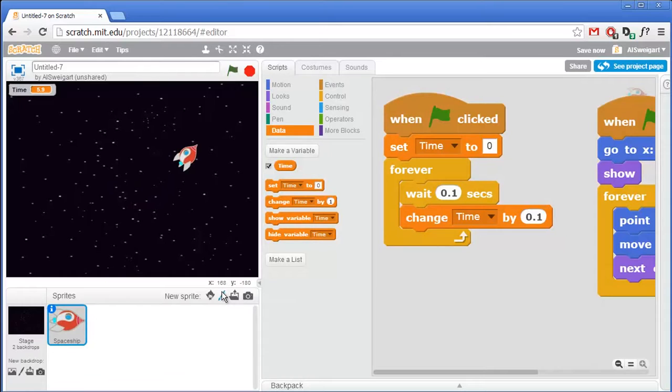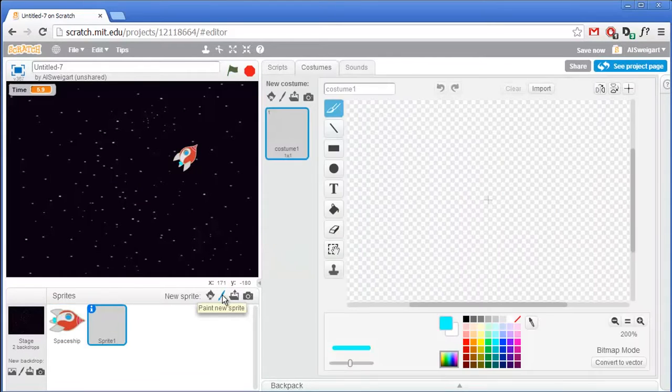Next, let's draw some meteors. So click on the Paint New Sprite button. And drawing these meteors is going to be pretty simple. We'll select a bright yellow color first. And with the paintbrush tool, draw a little teardrop shape facing to the right.